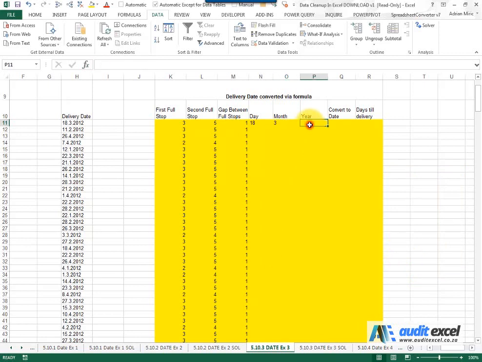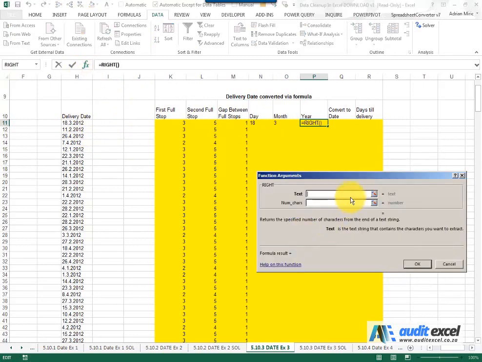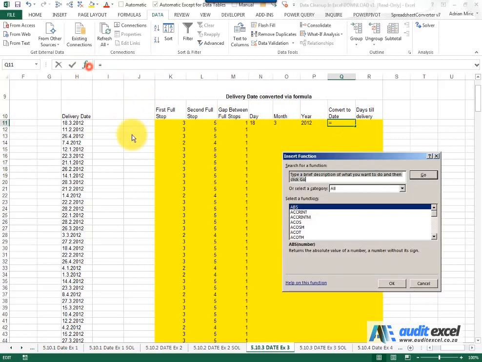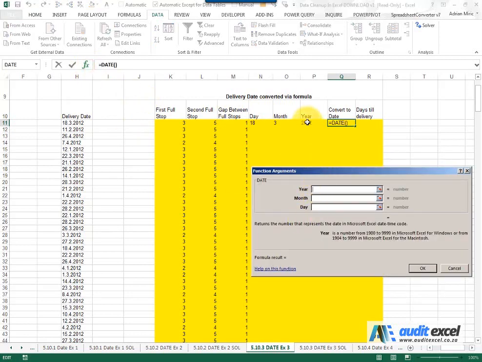And then the year, and this seems to be consistent. It's always 4 characters on the right hand side. So I'm going to use the right function, point at that text, and make it 4 characters. So now we've extracted out of here the day, month, year, converted to the date using the date function again. So here's the year, here's the month, here's the day.